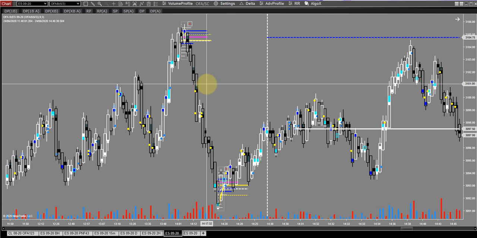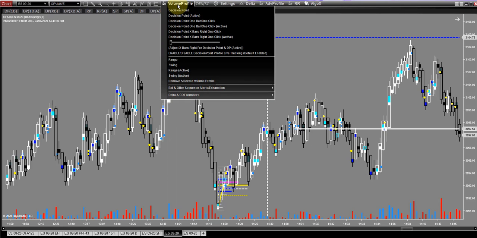So the first part I wanted to show is the new menu palette that encompasses all of the three types of profile that we have in OFA, those being the decision point. You'll be familiar with all these settings. And then we have the range active, and then the swing and swing active.